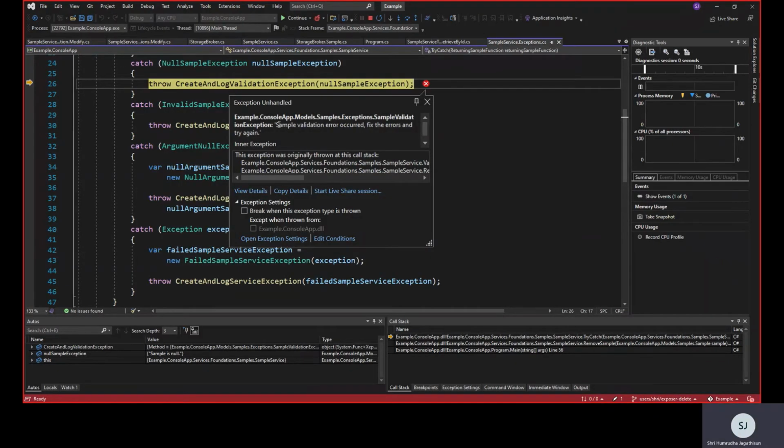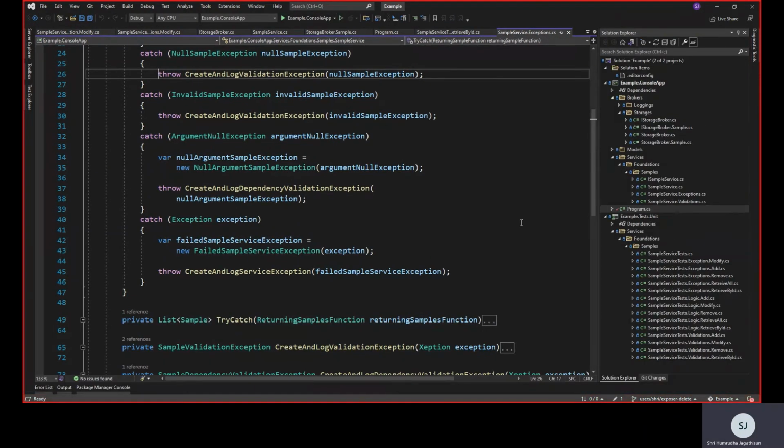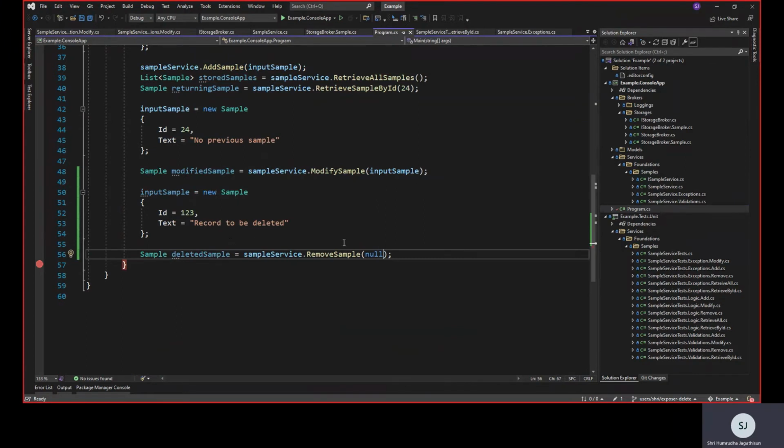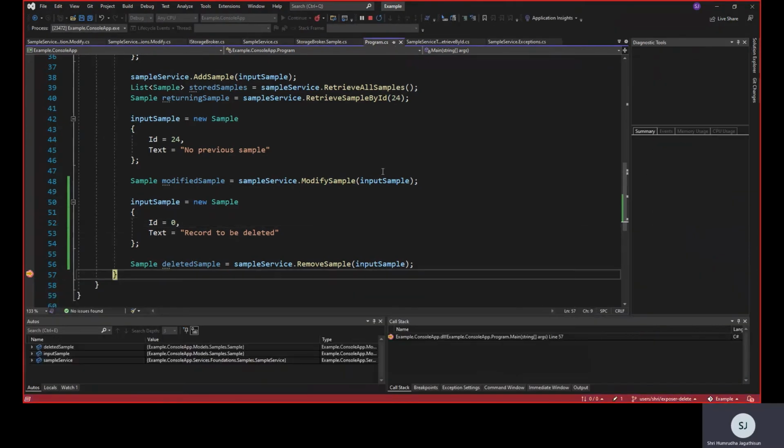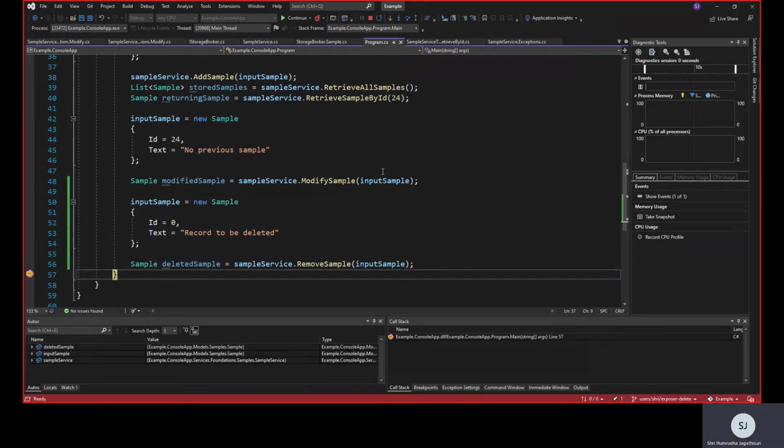Oh, yeah. So the null sample exception error has been thrown. Some other interesting piece is, let's say, input sample, and this time let's give 0. Do you think we'll have an invalid exception or not? We didn't have an error. Why? Because we actually didn't validate for the data inside the sample. We went ahead just for the null validation, right? That's why it did not have this error.